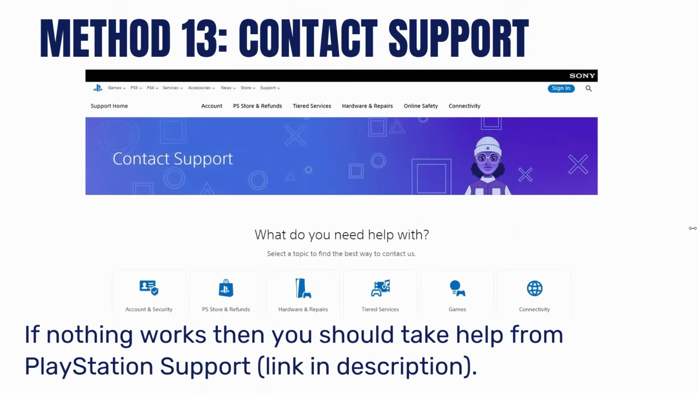If not, the final method is to contact support. So when nothing works, then you should take help from PlayStation support. The link is already in the description. Just go through it and explain whatever issue you are coming across while playing the game, and the support team will try to resolve it from their end and you can further play the game.